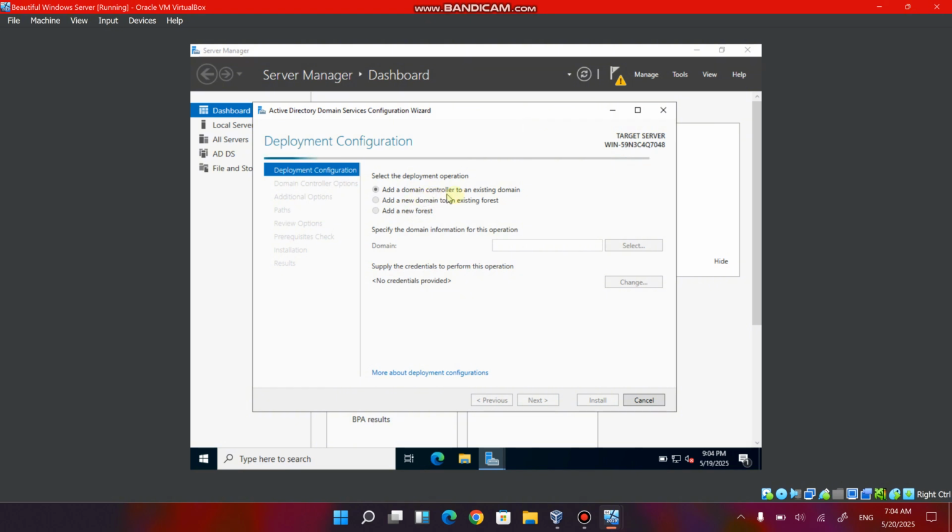It says add a domain controller to an existing domain, add a new domain to an existing forest, or add a new forest. So let's allow these to deploy. Then what we want to do is to click on add a new forest. So I'll click on add a new forest.